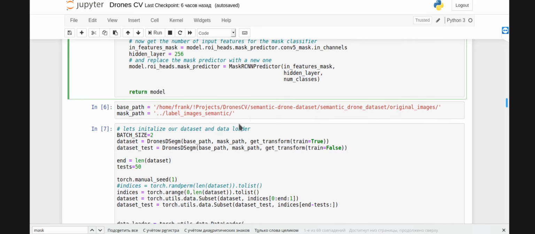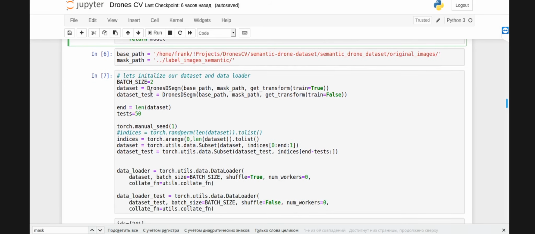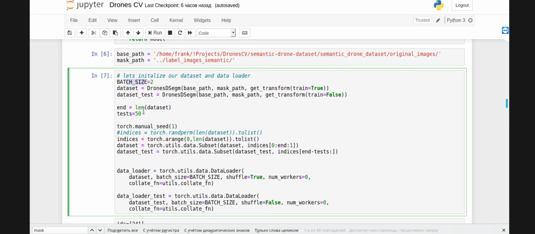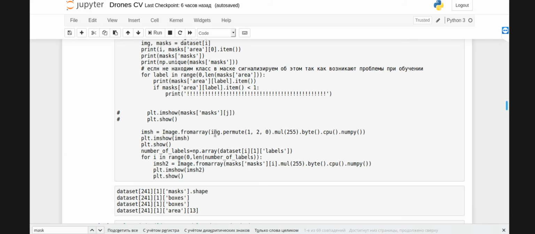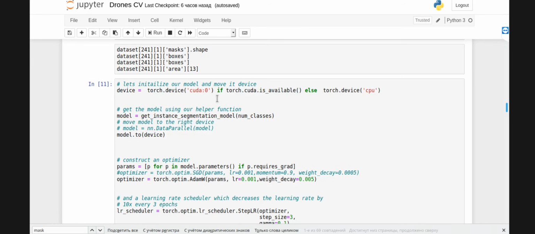If we fine-tune our models, then we create our dataset with batch size 2 because the images are quite big. They're about 4,000 to 6,000 pixels, and then we create our data loaders for our train dataset and test dataset. After that, we move forward and create our device. It's CUDA 0. We have about 6 video cards, GPUs, but we use only one here.